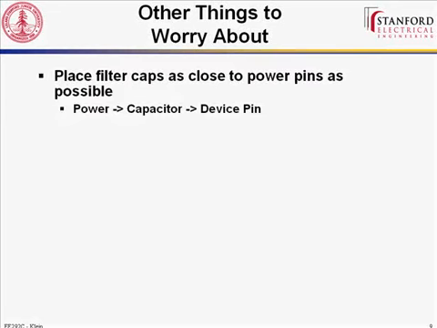So the first thing is that remember we have these bypass capacitors, these filter capacitors that you're putting next to all of your ASICs that need power. And you want to place those as close as possible physically to the pins that are actually being supplied with power. And you want the power to go in the sequence from the power source and then to the capacitor and then to the device pin.